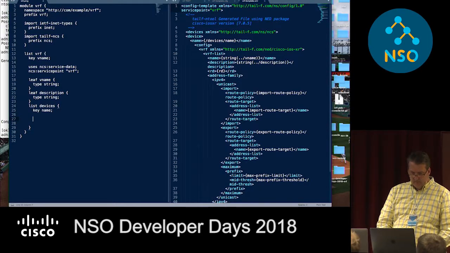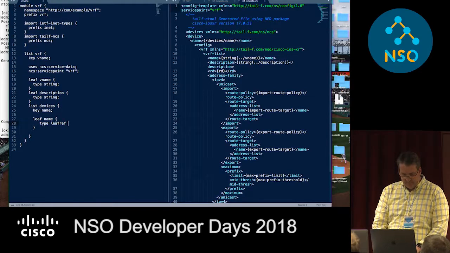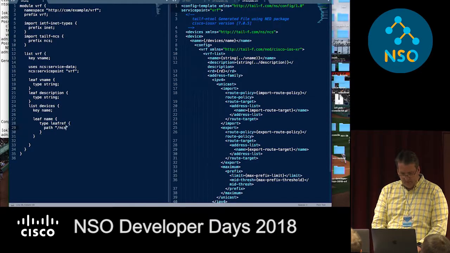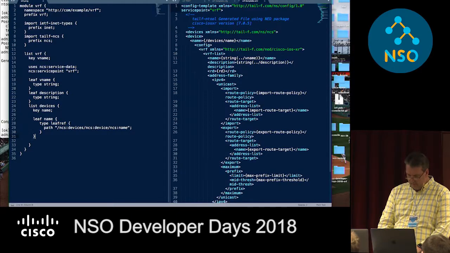So we had the device name. That'll be a leaf, and that should be type leafref, right? We want to make sure that nobody gets to use any devices that aren't part of NCS. All right, that looks good.